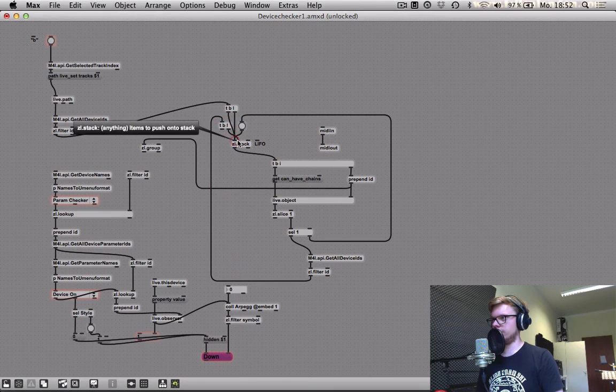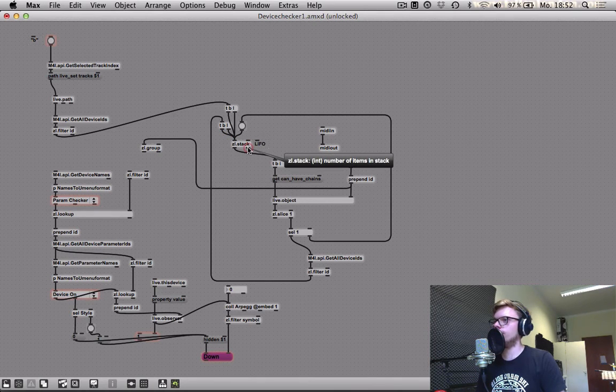So first of all, we send the list in the stack, and then we bang the stack, so the next one gets checked. And this can keep happening until we have run out of stack. And once we've done that, there is going to be a 0 here, because the number of items left in the stack is always output whenever you bang the stack. So all we need to do is select 0, because that's when the stack is empty.